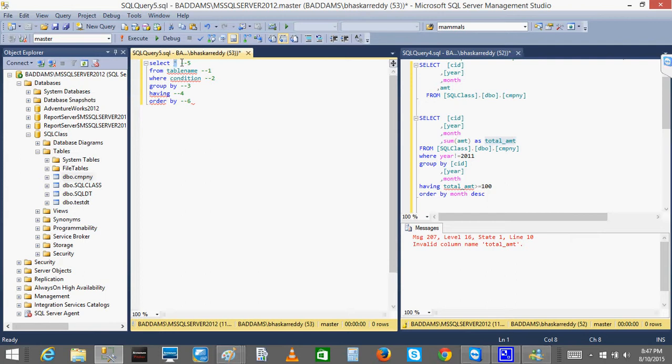But this is happening at step 5, and the having is happening at step 4. If I use it, it will throw an error because that column is being assigned after the having. So you are using that before. So it will give an error: invalid column name.